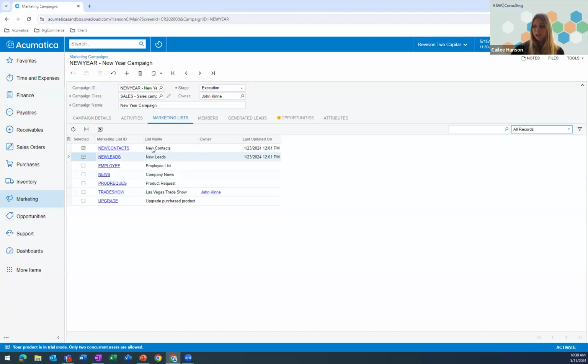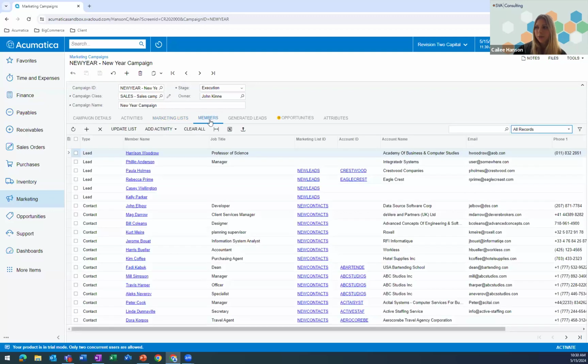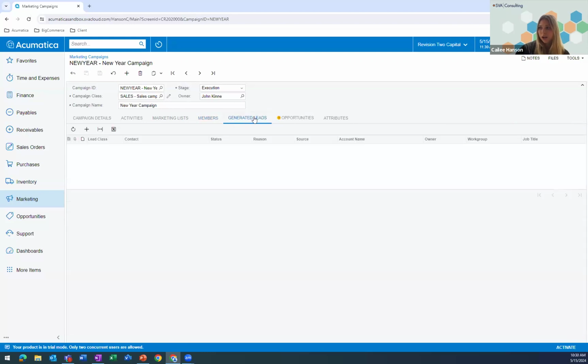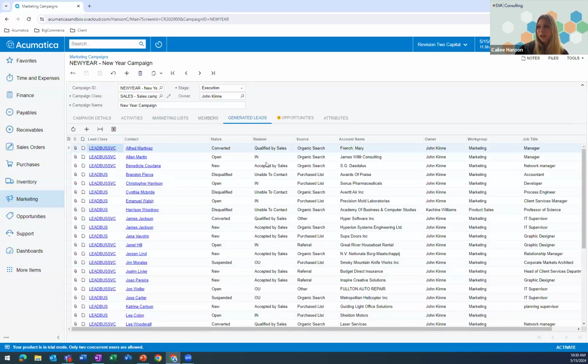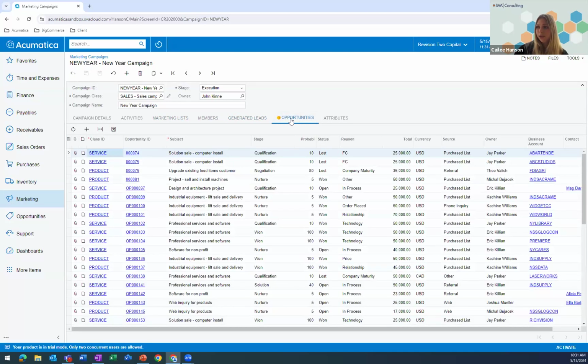If I go to my marketing list, you'll see who makes up that campaign. So you'll see that new contacts list that was created in the past, that dynamic list. And you can have multiple different marketing lists connected to a campaign as well. So in this case, I also had the new leads as part of that campaign. It'll give you a breakdown of all the members. And then here's where you start to see some of that ROI information. So any members that were then turned into leads can be shown here. And then same goes for opportunities. So anything that was turned into an opportunity from a lead will be showed there.